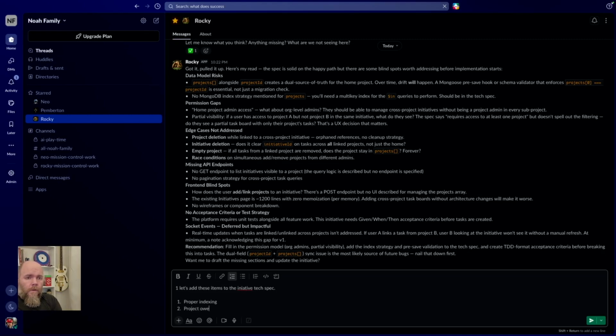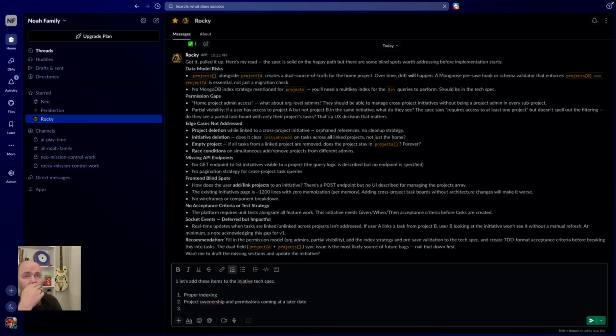Project ownership and permissions coming at a later date. Okay, what else do we have here? Edge cases not addressed: deletion while linked to a cross-project initiative, orphaned references, no cleanup strategy. If an initiative is removed, references in tasks need to be removed. However, this is outside of this scope.